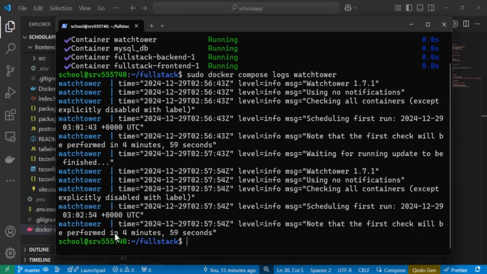So basically in our Docker Compose file, we have specified that our Watchtower service is going to look for the changes within our images that reside on our Docker Hub account, and it is going to do that at an interval of 5 minutes. So here on the logs you can see how many minutes remain for Watchtower to go ahead and check for the changes.